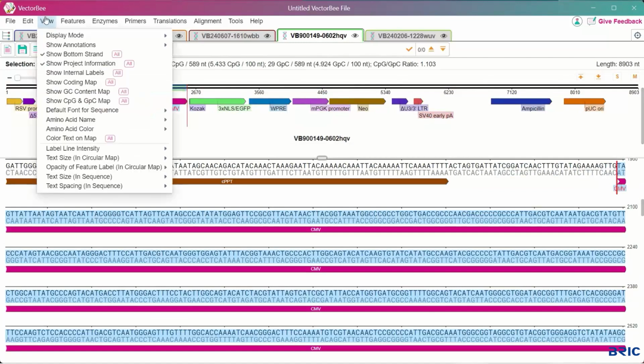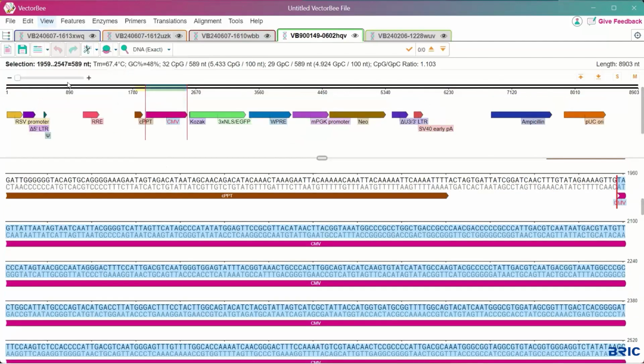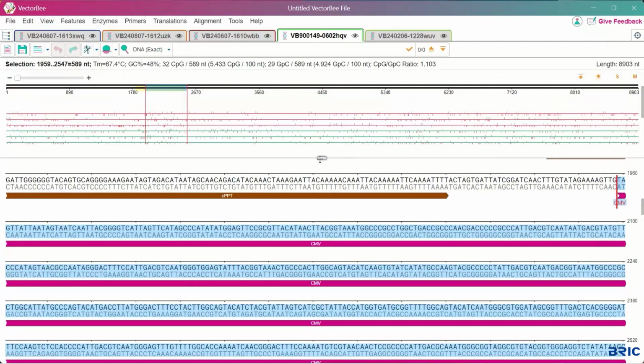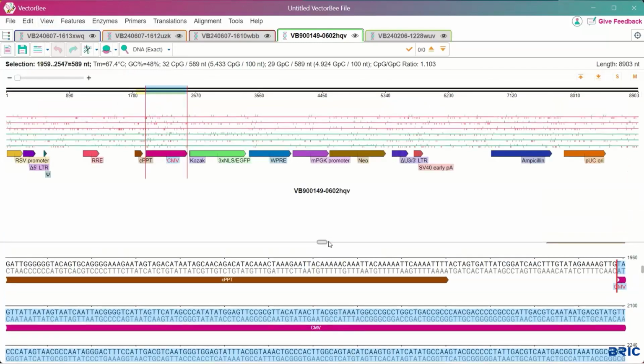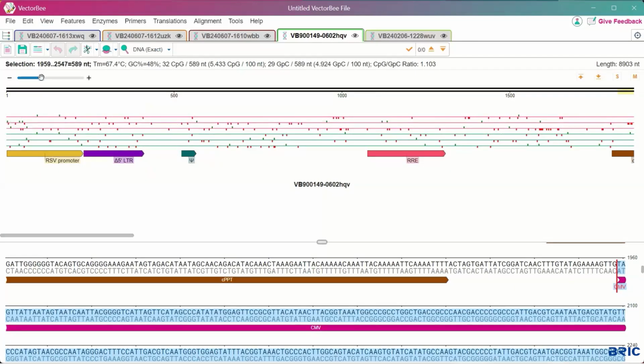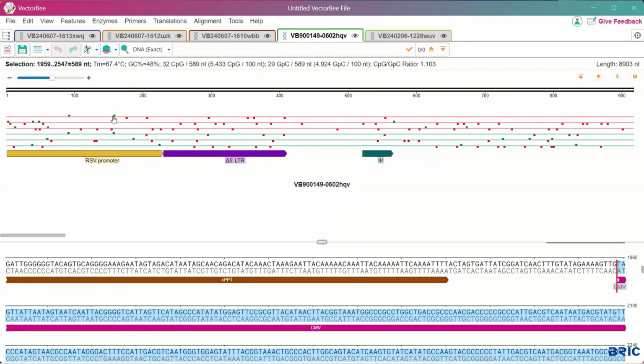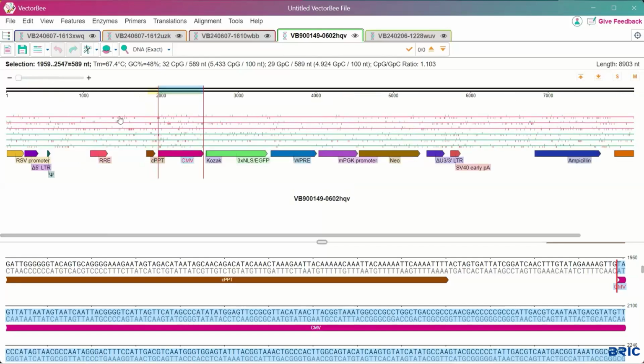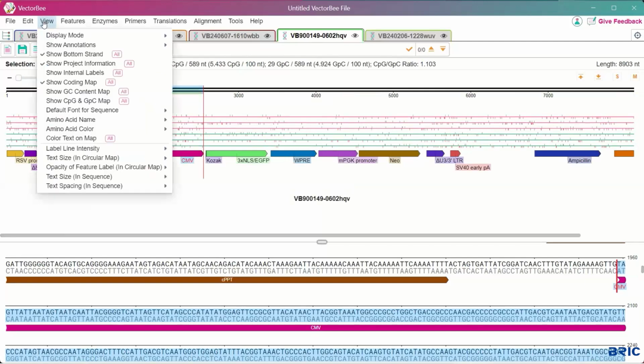Now, in this vertical view, one of the ideal things that you have that's specific to vertical view are these maps. If we click on Show Coding Map, if we just stretch this down here, this is going to show us the +1, +2, and +3 frames for the forward strand, and the +1, +2, and +3 frames for the reverse strand. And if we zoom in here, what we can see are these little red and green boxes. So these are start codons, and for the red, these are stop codons that are present on each of these strands. Now we can view this either sort of globally or zoomed in.